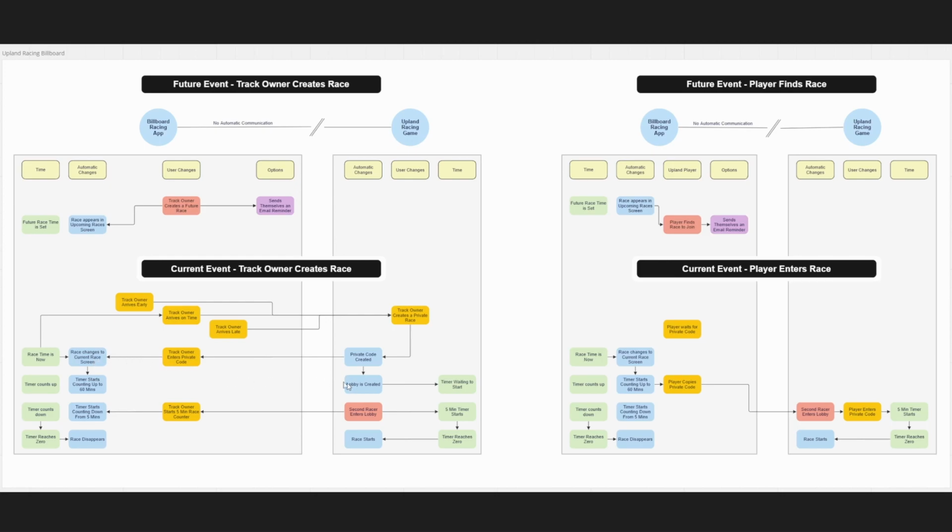The only time that the race will start is when the second racer enters the lobby and the Upland timer starts counting down, or up, depending on how you look at it. So once the second racer enters the lobby, the track owner has to come back to the app, push the start race button, and then this app will start counting down 5 minutes. Once the 5 minutes is up, the race disappears from the current event page. So no one else will be able to join that race. The 5 minutes is so that other people can enter the race.